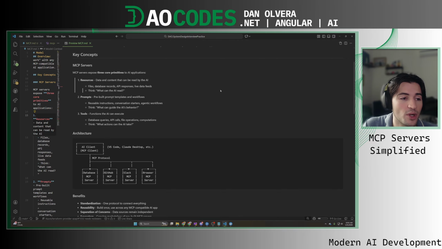And finally, the biggest one is actually tools. This is functions that the AI can execute. So whether it's database queries, API calls, file operations, or just computations, the MCP server, and when we look at custom development, these are actual methods, right? This is where you can connect the fuzzy dynamicness and probabilistic nature of AI towards a hard-coded function with logic and those kinds of things.